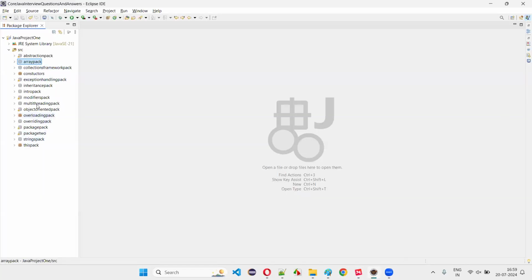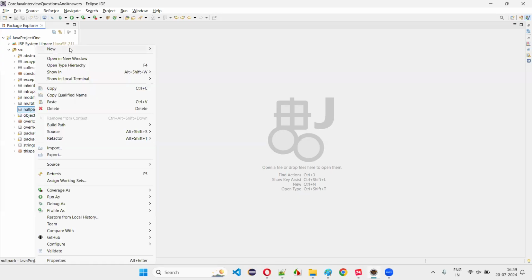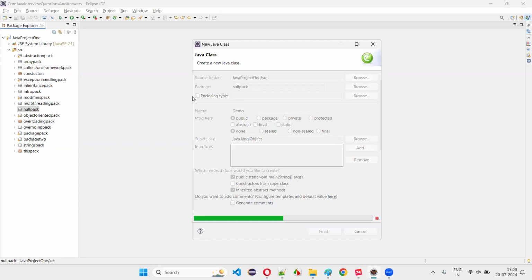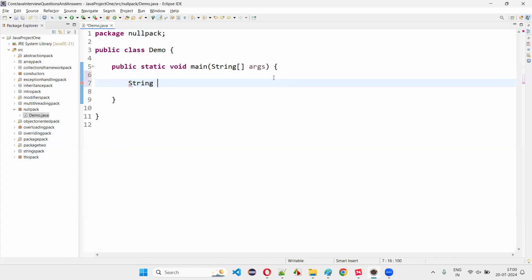So here, where exactly can I show that? I'll right click and create a package. I'll name this package nullpack, and under the package, I'm going to create a class, Demo class, with a main method. For example, if I create something like this, String str, and assign something, that means an object is created for the string literal in the computer memory, and this str is referring to the object where this Arun string literal is being stored.